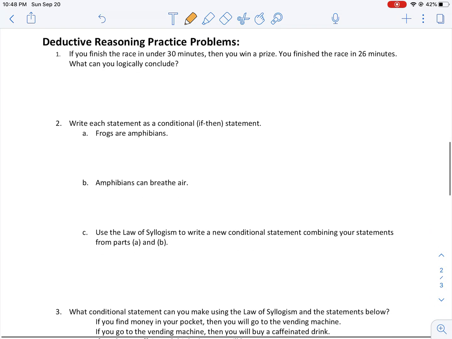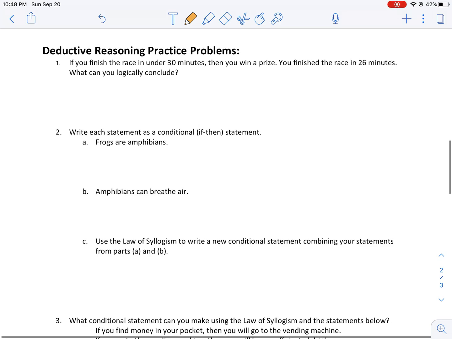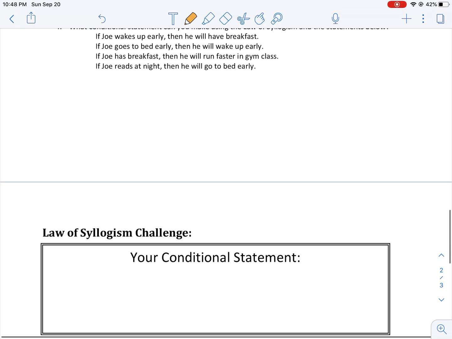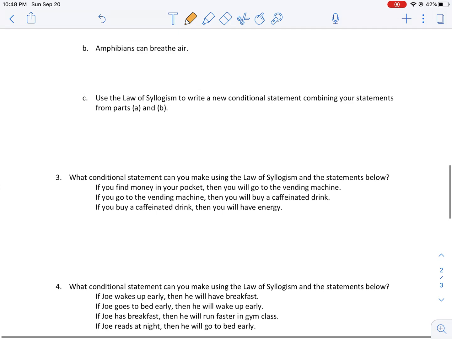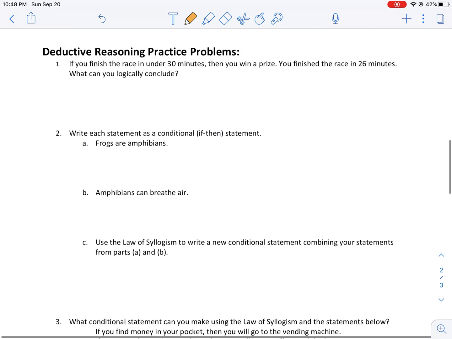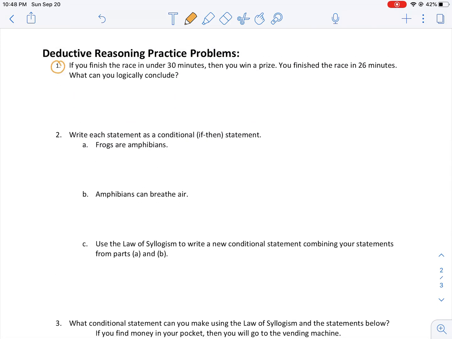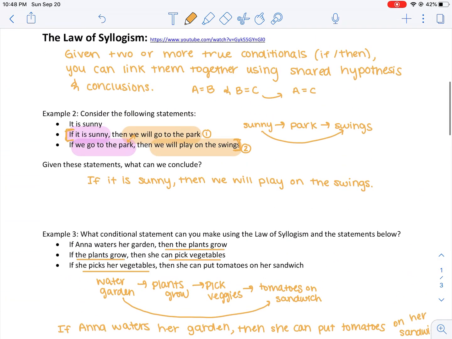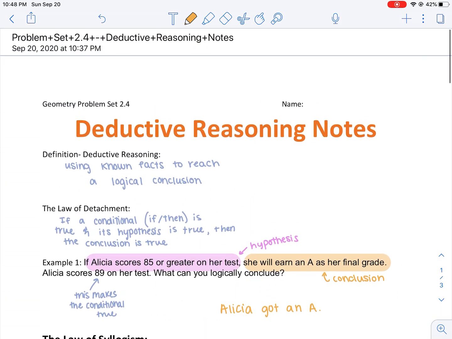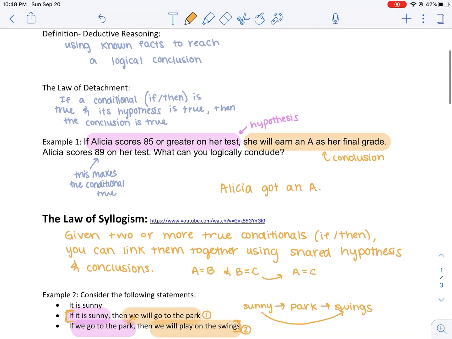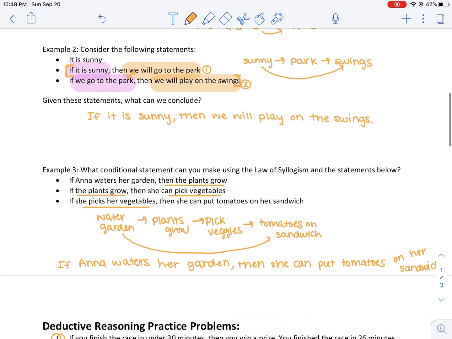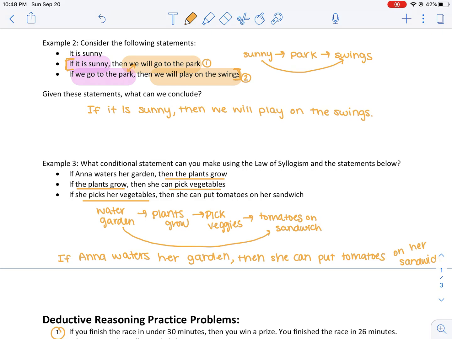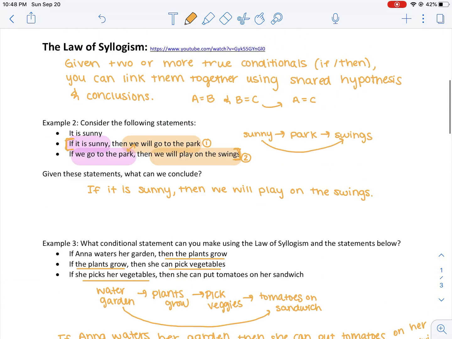Now, just one page of practice problems. Okay, using deductive reasoning, we're using the law of syllogism for most of these, and then just a little deductive reasoning here at the beginning, okay? And then you've got a little challenge, which I highly recommend that you do. And yeah, we have a quiz on Wednesday, so if you didn't really understand these notes, ask me a question tomorrow in class or shoot me a message, okay?